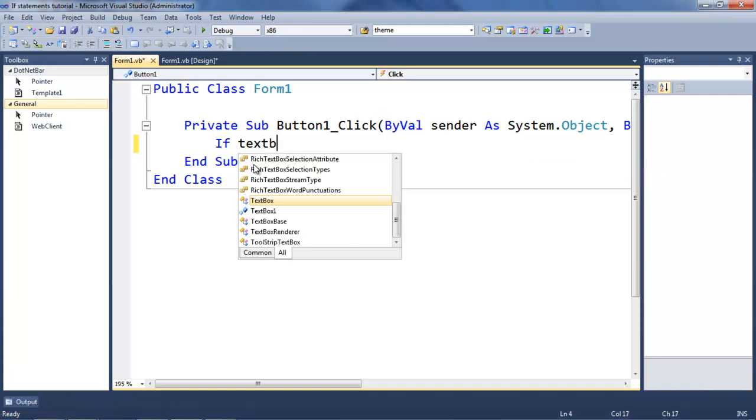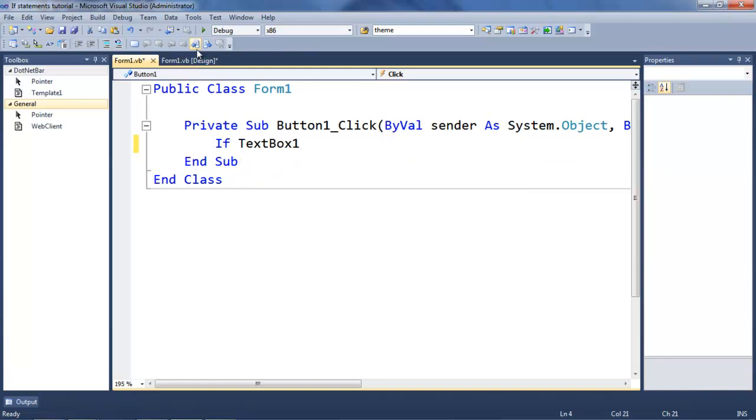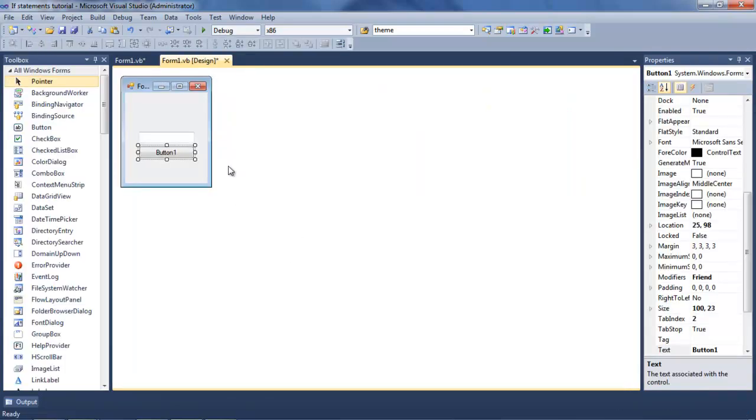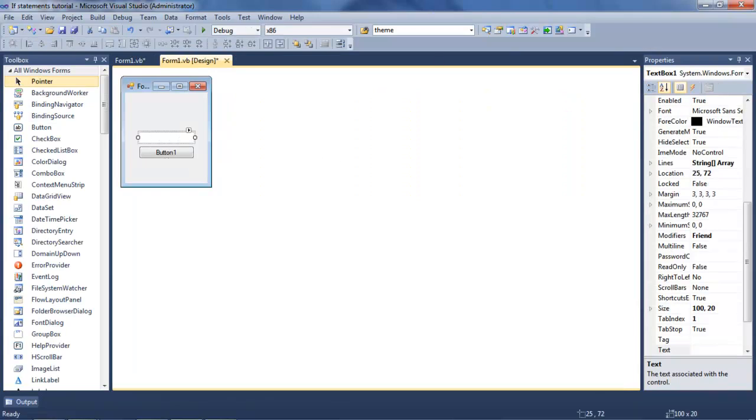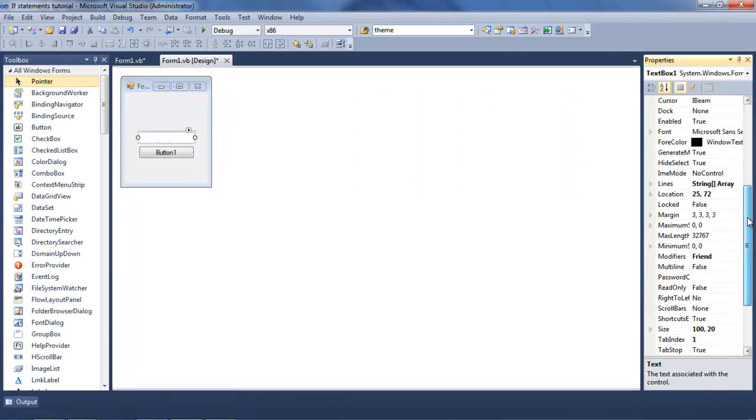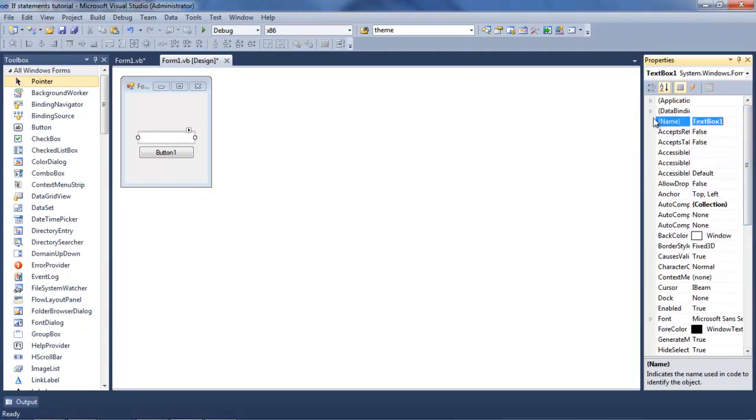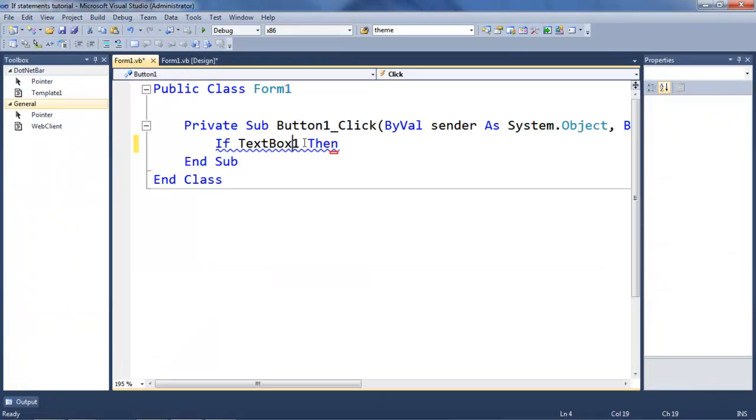And we're going to talk about our TextBox1. TextBox1 is this fella here. We can change the name of it if we have to. I'm not going to go into that because you may get confused. So up here it says TextBox1 on the right of the properties box. That is why we have to declare it as TextBox1.